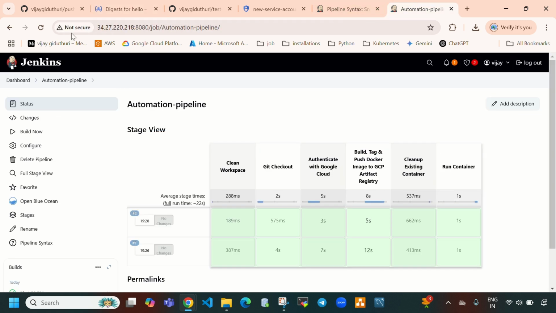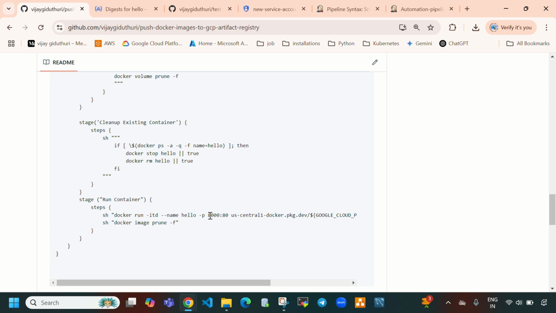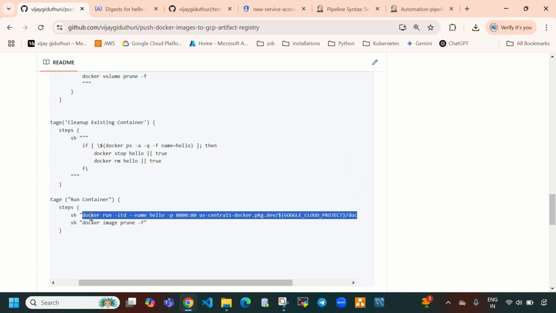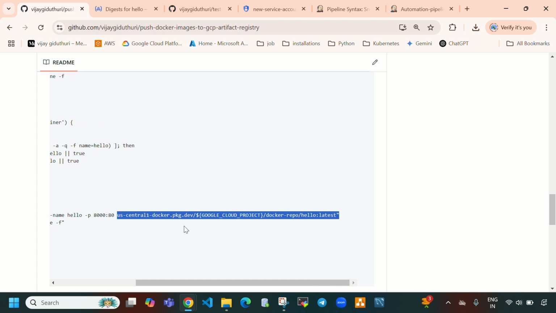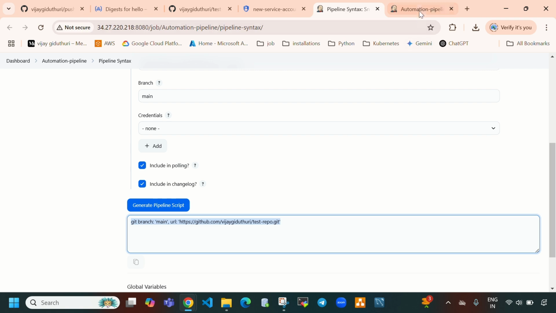So now let's do one thing. Let's access our application. Currently our application is accessible on localhost port 8000. In this stage we are going to run our Docker container with the latest Docker image using this command: docker run -itd. -itd stands for interactive and detached mode. --name stands for container name. -p stands for port, and our container is running on port 8000. This is the localhost port, and this is the container port 80. And using this artifact registry tag, guys, we are going to take the latest Docker image. Now let me access this application.